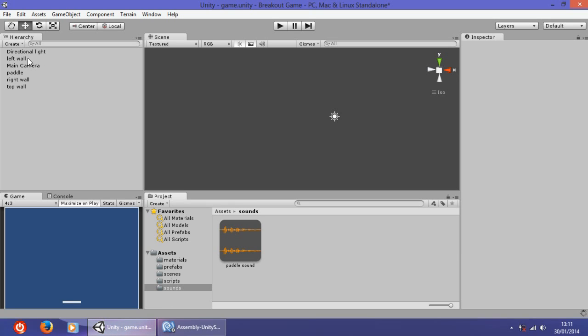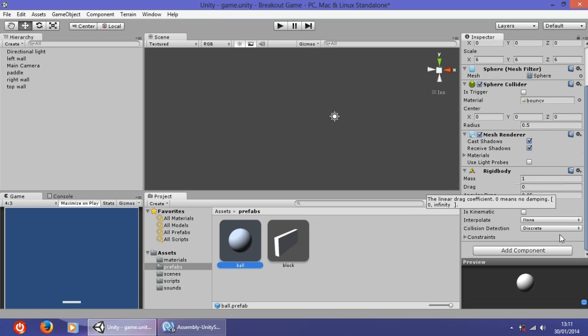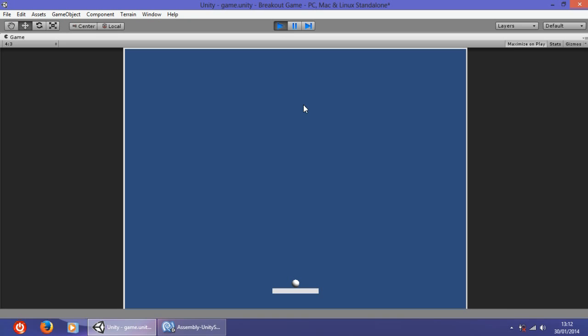Now I think I have unchecked it, but if it doesn't work, you need to go on the ball, go on rigid body, and I think I left it like this in the first tutorial. Untick use gravity, because we are going to give it the speed and it doesn't need gravity, and that should work. So save, let's see.